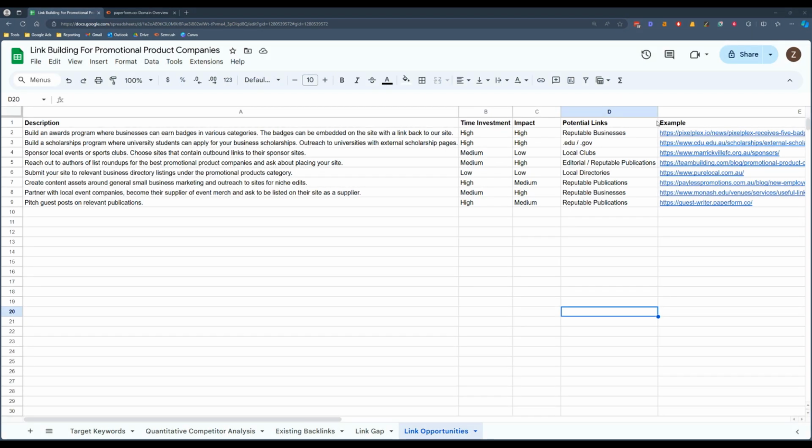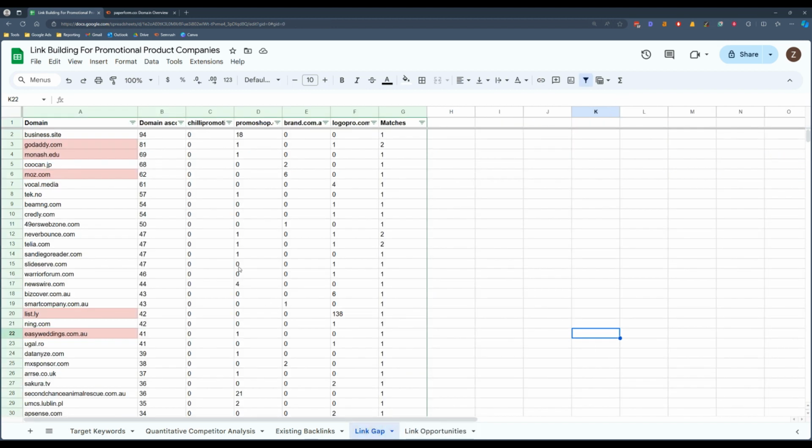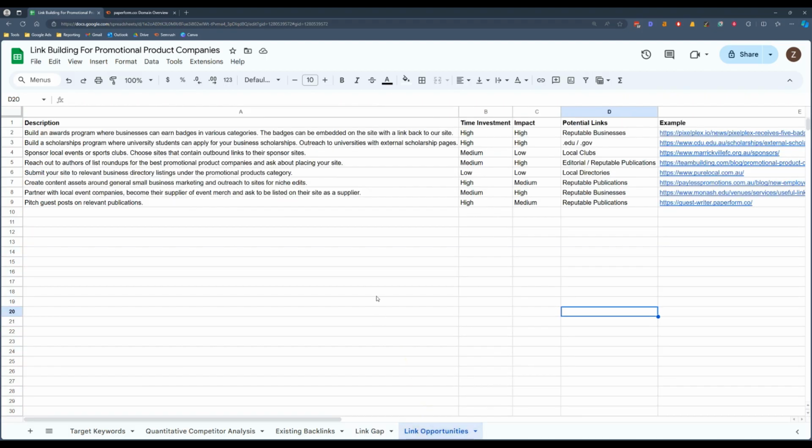Alrighty, so you've made it to the final step of this process, and this is the fun part, because this is where we're going to look at specific link opportunities and ideas that you can use to start to build out your link profile. Now, I've put together some suggestions here that I've found have worked really well for promotional product company sites. Obviously, you've also got your link gap analysis where you can review specific link opportunities from competitors. But for the purposes of this step, I'm going to be focusing on things that have worked in my own experience for promotional product companies.